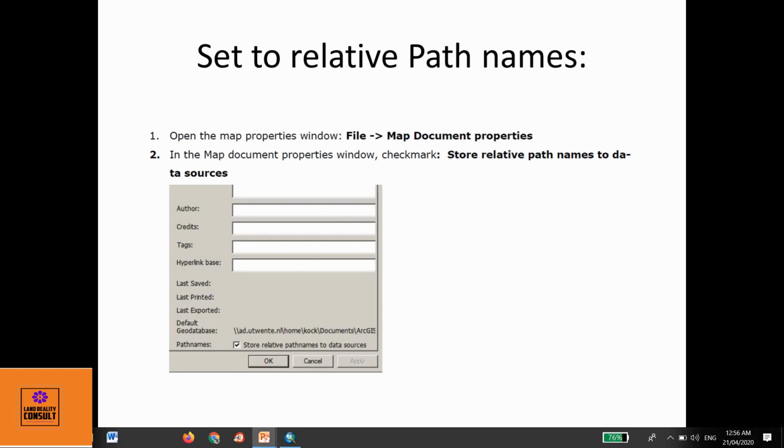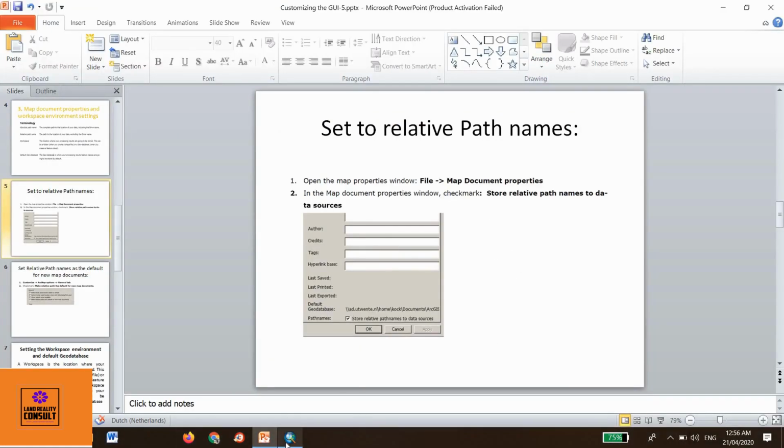So let's demonstrate it in ArcMap. You set to relative path names. How to set relative path names? You go to open the map properties window. So you go to File, Map Document Properties. Second step, in the Map Document Properties window, check mark Store relative path names to data sources. So let's demonstrate it in ArcMap. Open your ArcMap.